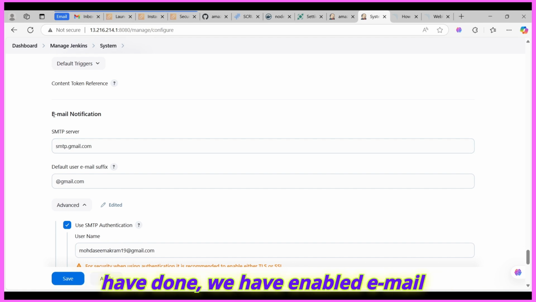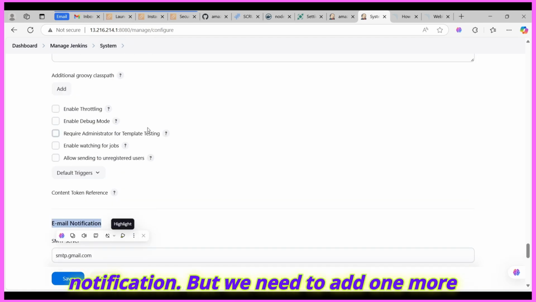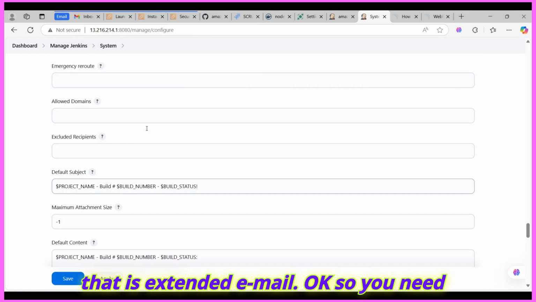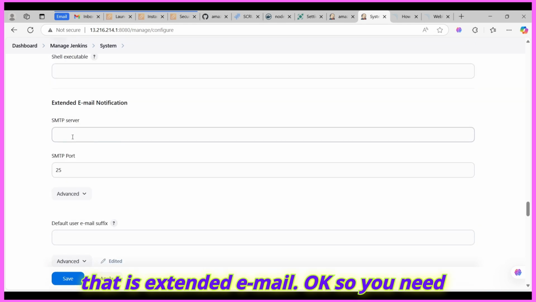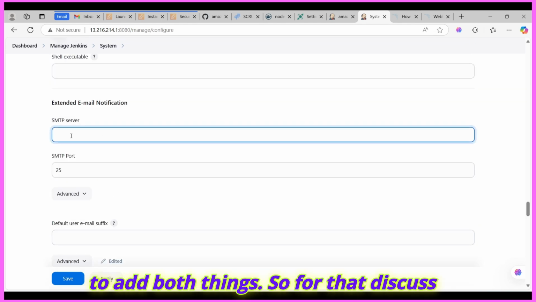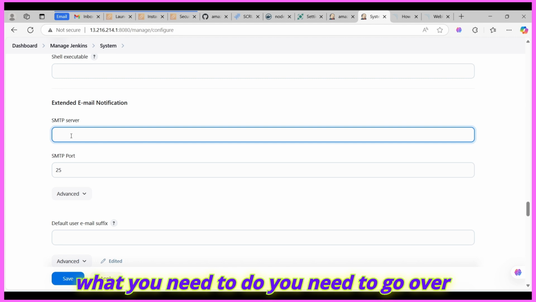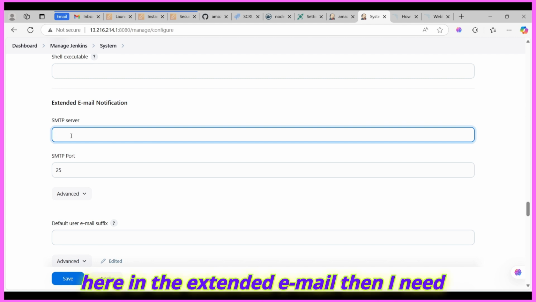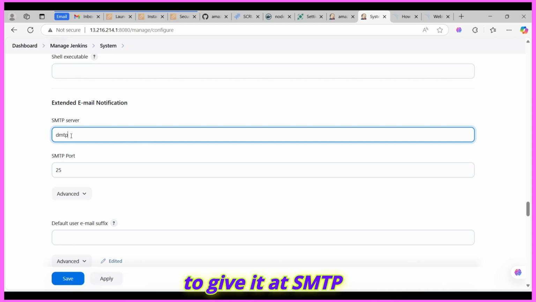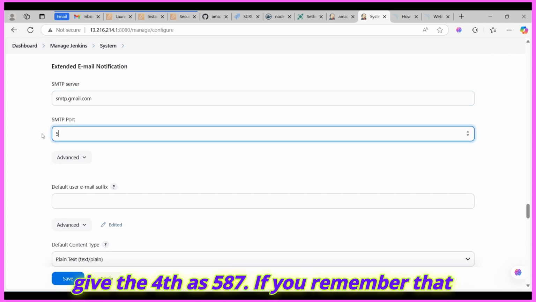So what we have done, we have enabled email notification, but we need to add one more, that is extended email. You need to add both things. For that, you need to go over here to the extended email. Then I need to give it smtp.gmail.com, and then I need to give the port as 587.